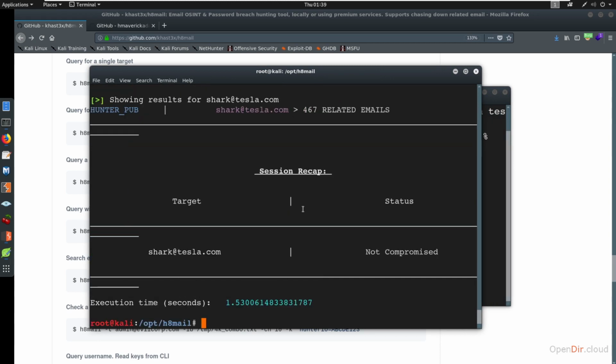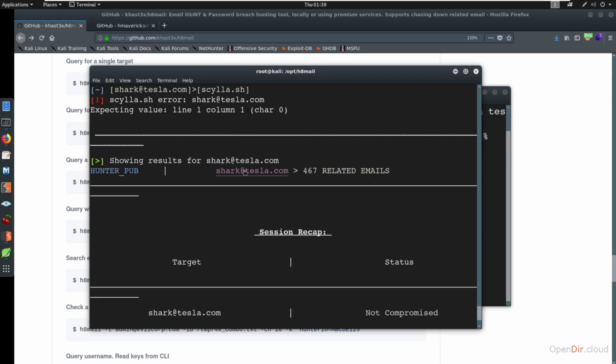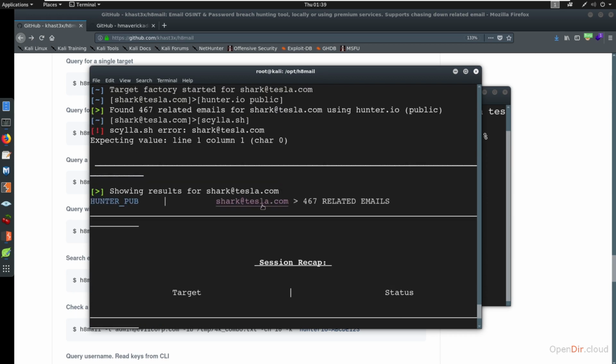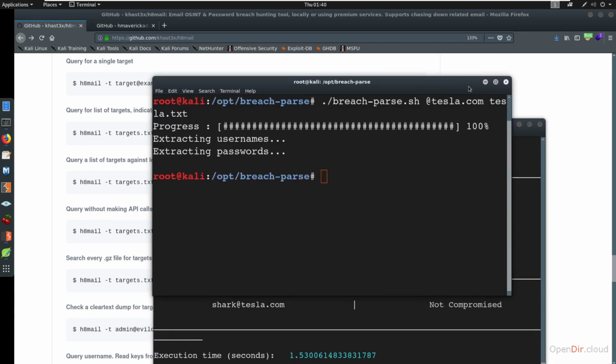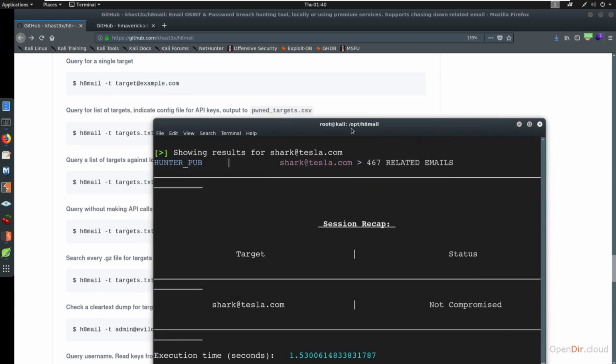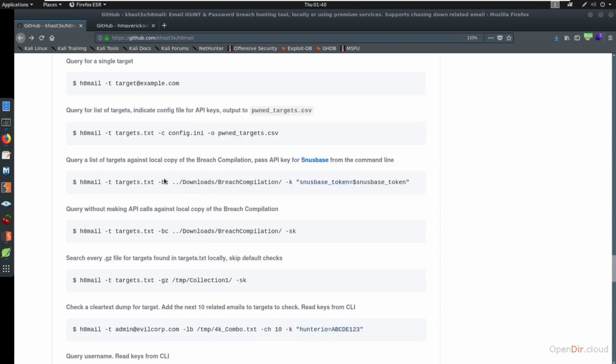It's going to look and see, okay, do we see it in Hunter Public? It says there's 467 related emails. So what this is telling us is that this is a real email that shows up, but that's all we get out of this. Now, say we have the breach compilation database, which it can actually run with as well. So before I show you breach parse, if you look at this, it says -bc breach compilation, same 44 gigs. You can run through this and do something along these lines.